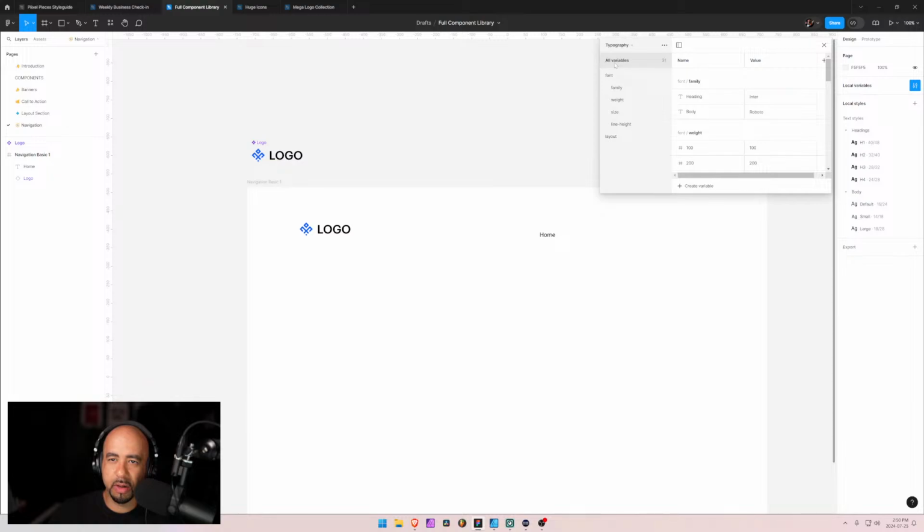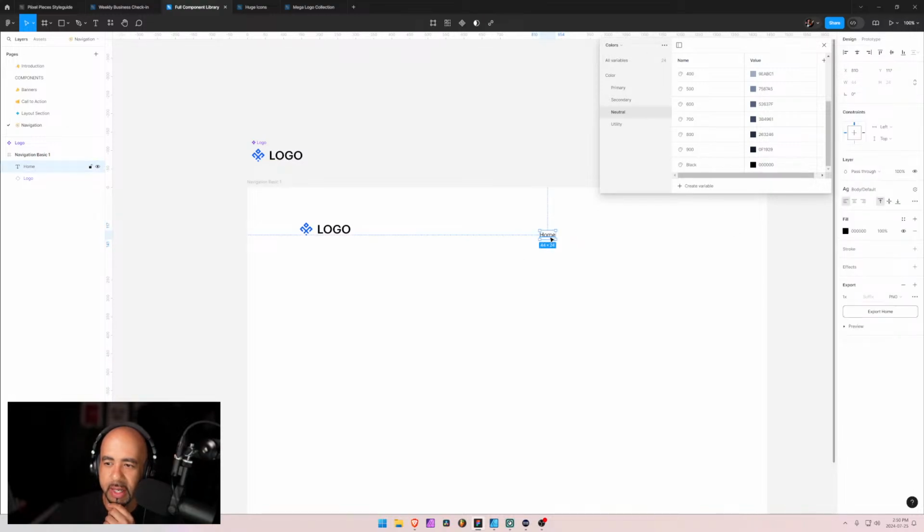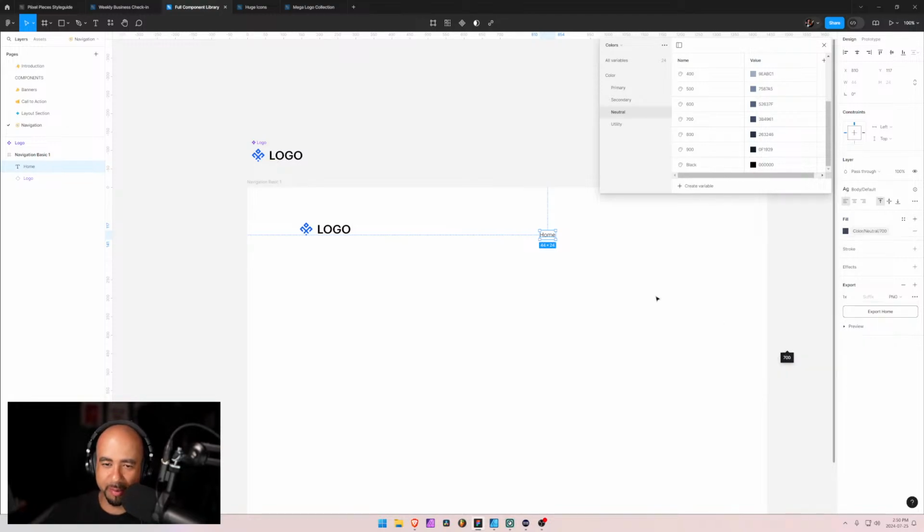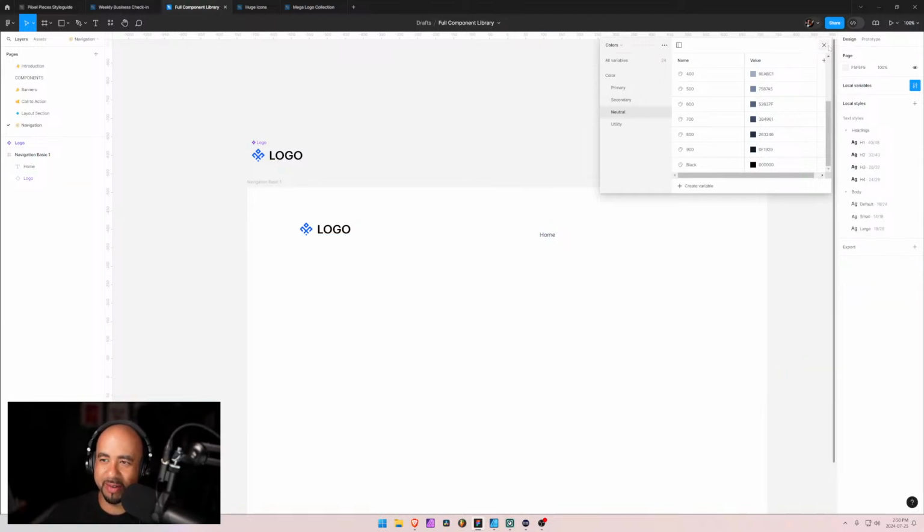Oh, I don't have variables for color yet. Did I not do that? Of course I did. They're right here. We got our primary, secondary, and then we got our neutral colors. So why can I not select them through here? Oh, I just got to go to libraries. Oh my goodness. I think it's been a while since I've been in Figma. I've been doing a lot of Webflow stuff. He's a little rusty. Bear with me while I get everything all sorted out and figured out.